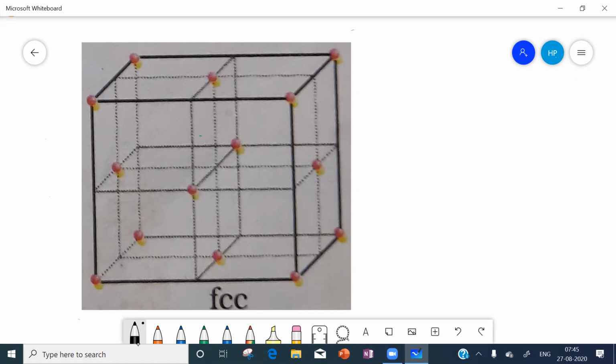So first, octahedron. Octahedron means we want 6 particles. Which 6 particles do we have to consider? That we have to see. So one I will take this corner. Two I will take this face center. Three I will take this face center.